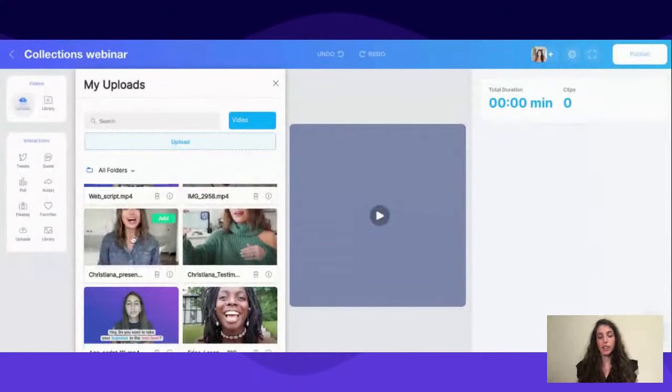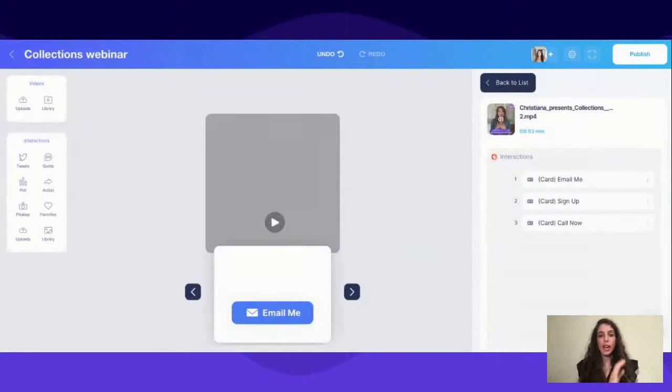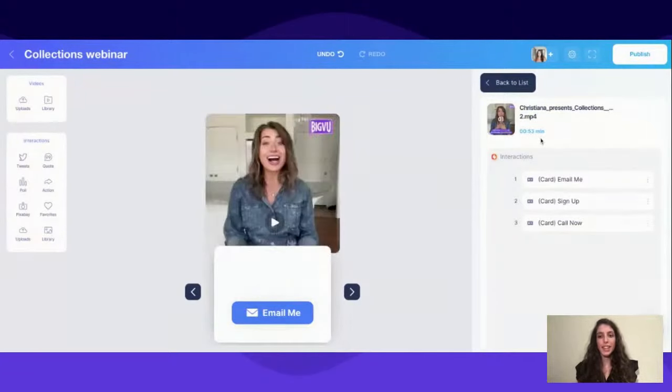So I can click on this add button to add a video, or drag and drop it from the left side to the right side to add it to the storyboard. As you can see, what happened is this video was added automatically with 3 default interactions. So if you don't have interactions of your own, you already have default interactions that you can use.